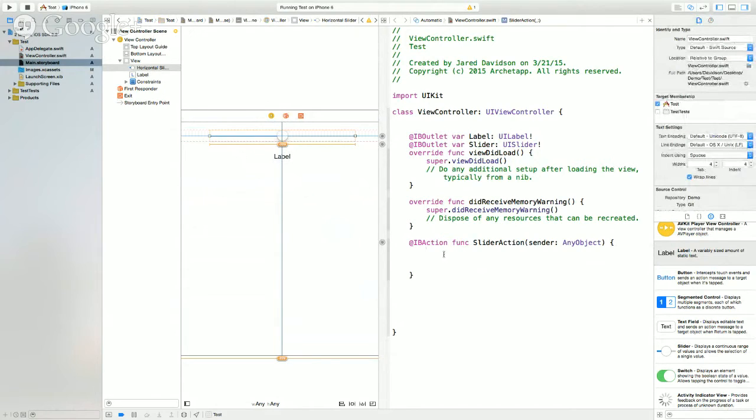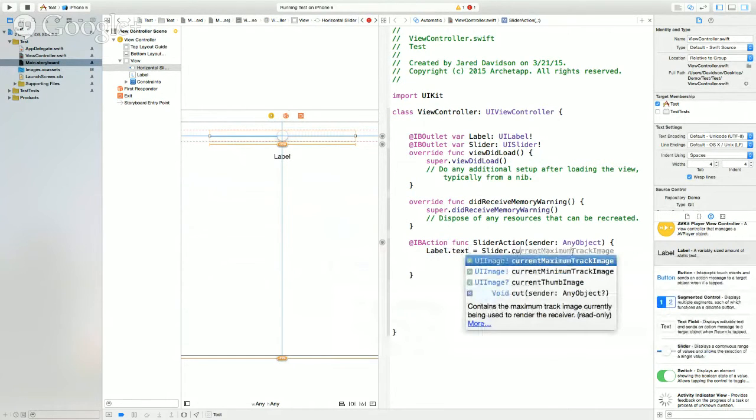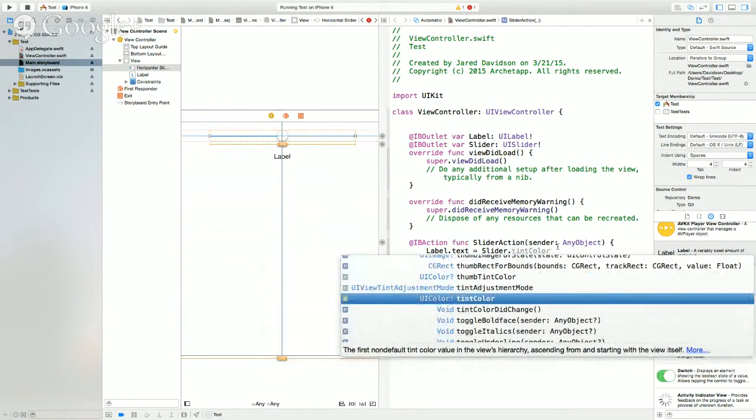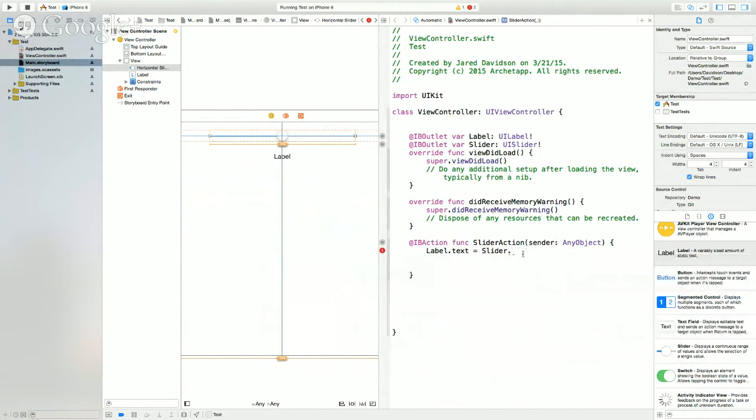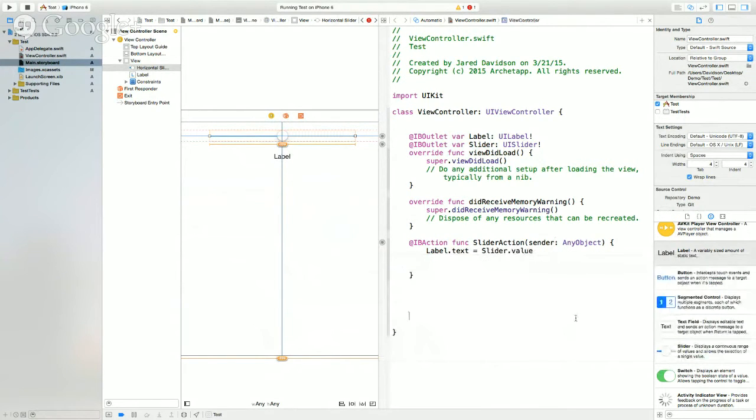So we can say our label dot text is equal to our slider dot value. Sorry, it's not current, it's slider.value. That's more like it. And we can actually say, right before our slider.value, we want to say NSString.